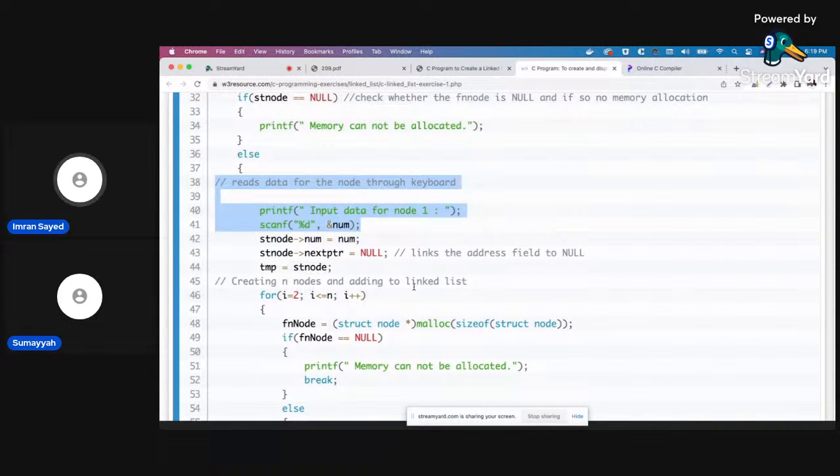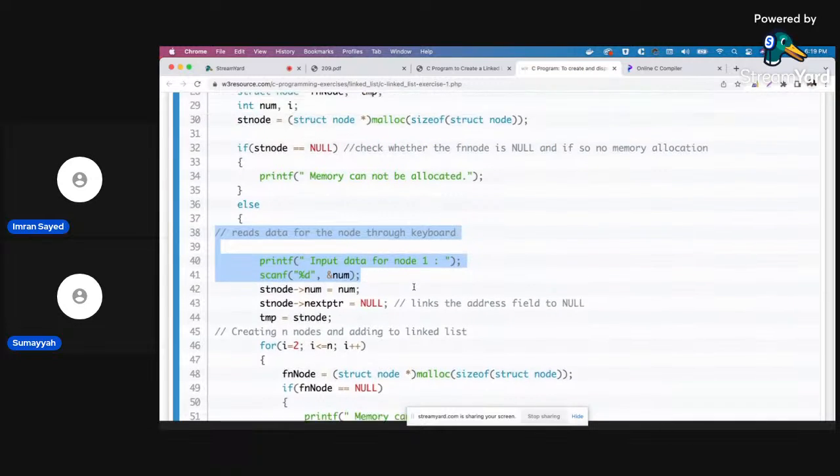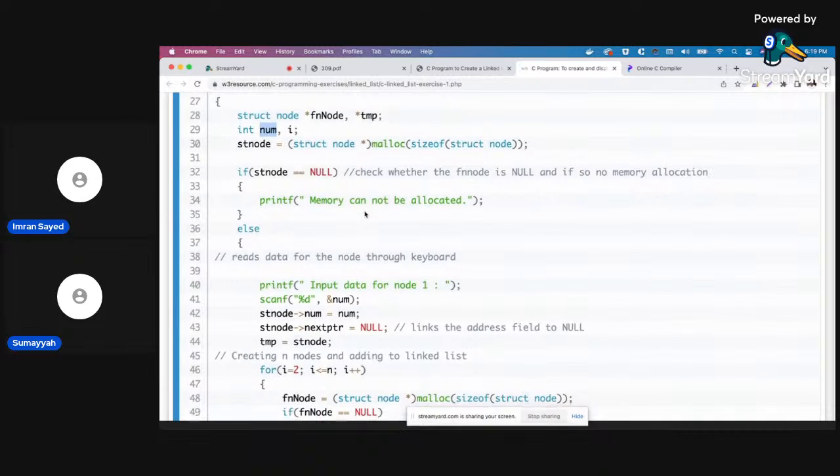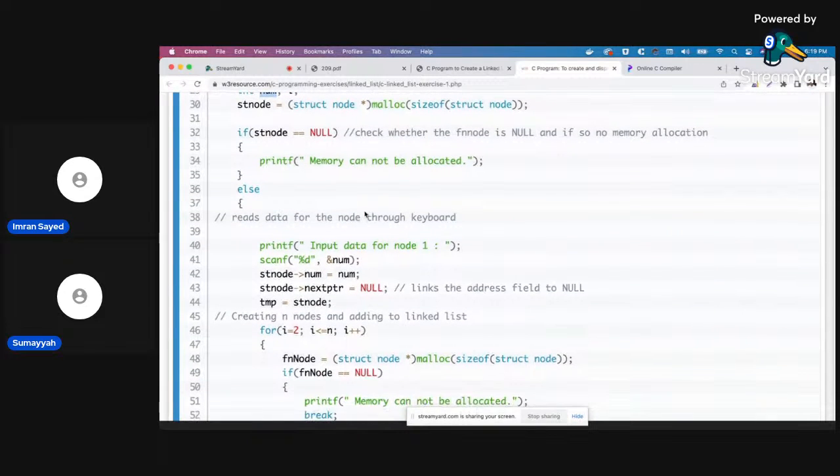Then st node num equals num, but they didn't initialize num. And st node next pointer equals null. Links the address field to null. Temp equals st node.